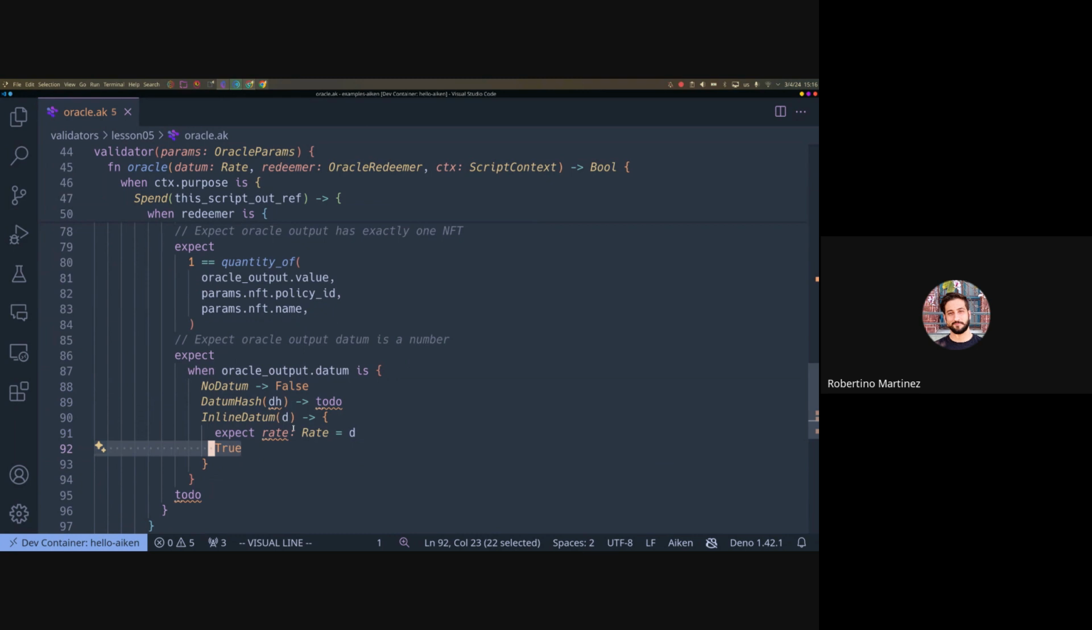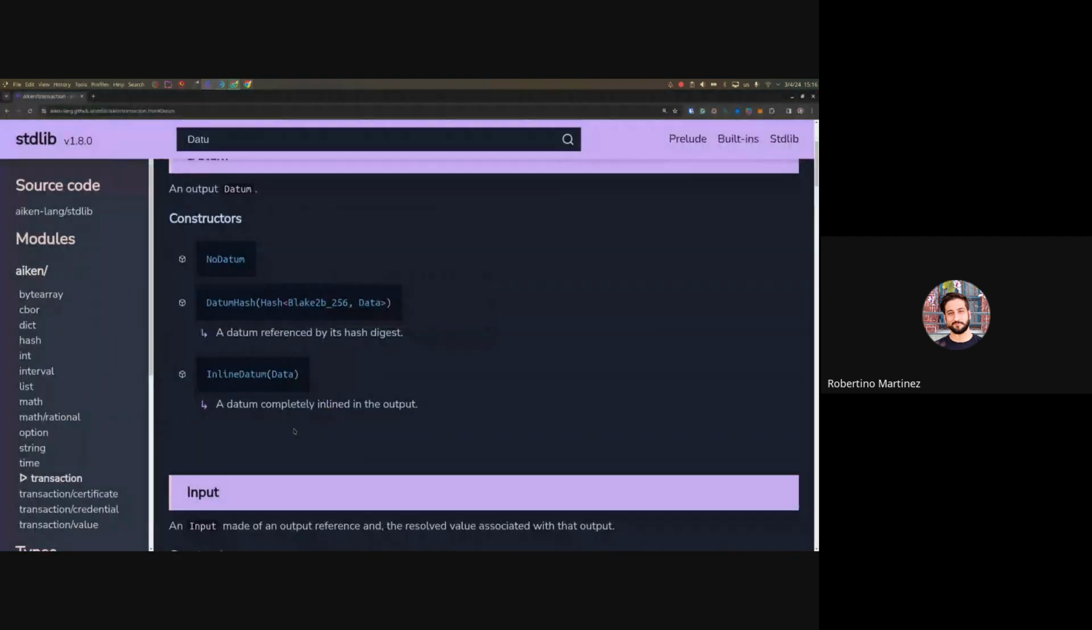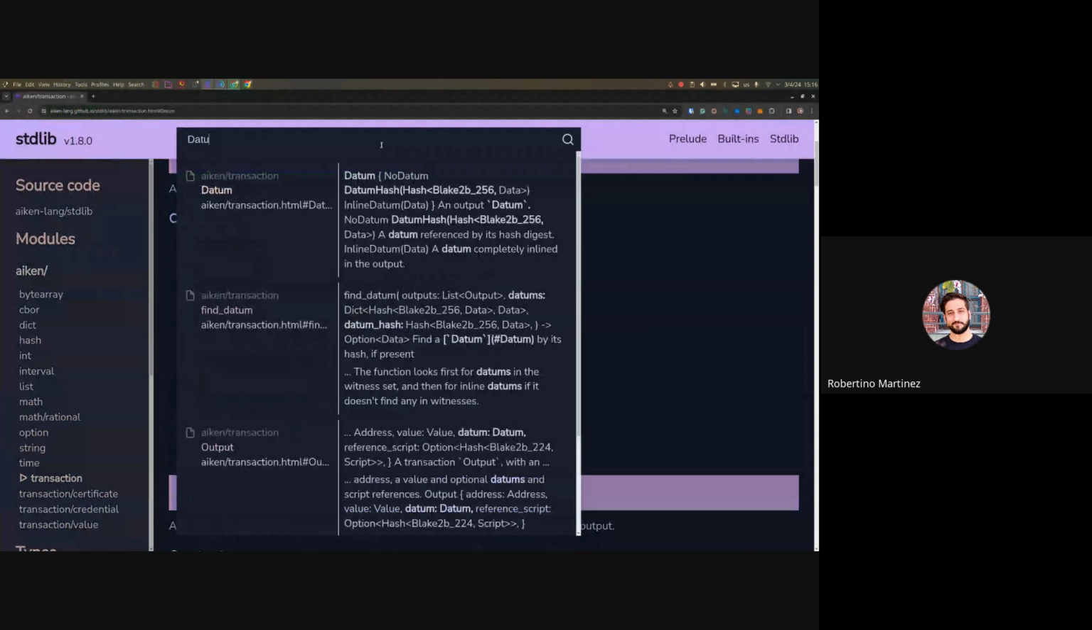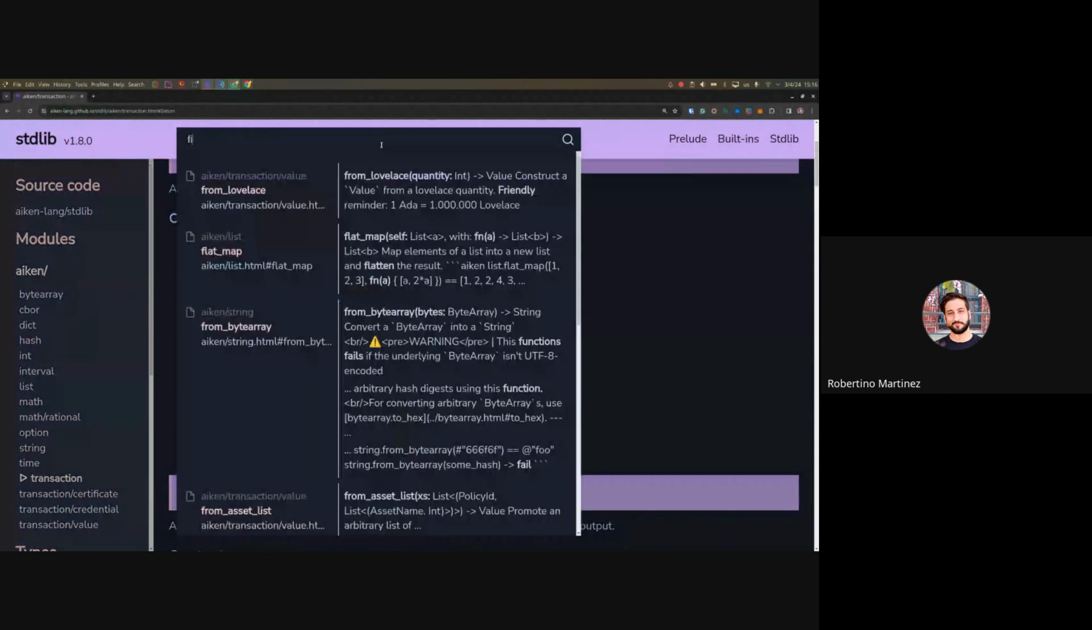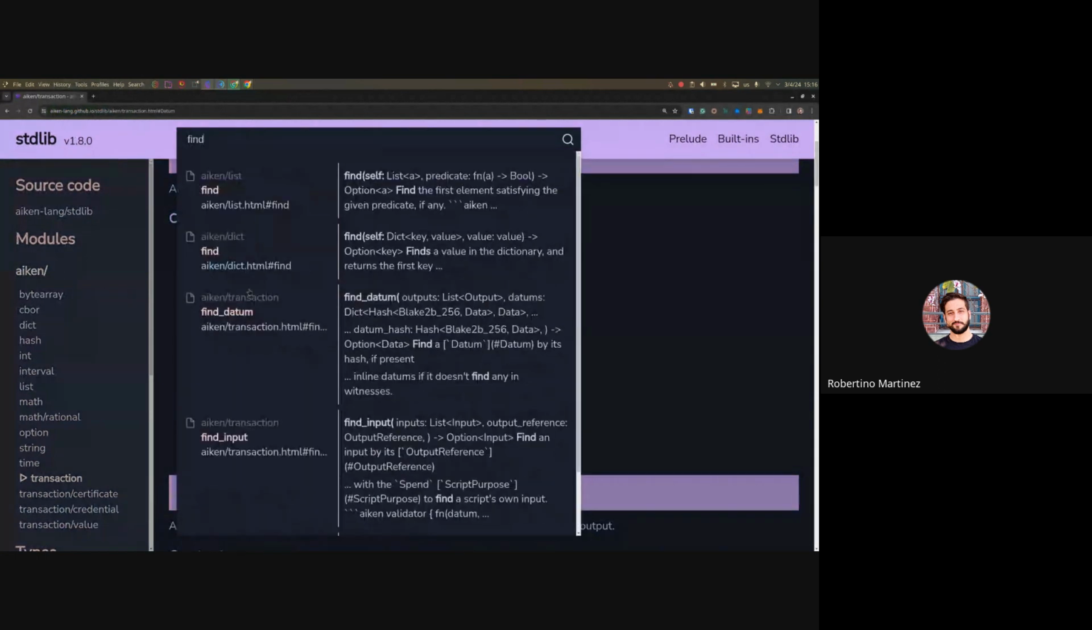Does it make sense? So this is like a third use of expect. So now we have to do the same for the datum hash. The difference is that we have to actually obtain the datum first. So how can we obtain the datum? Well, it's really easy. We just use the find datum function.